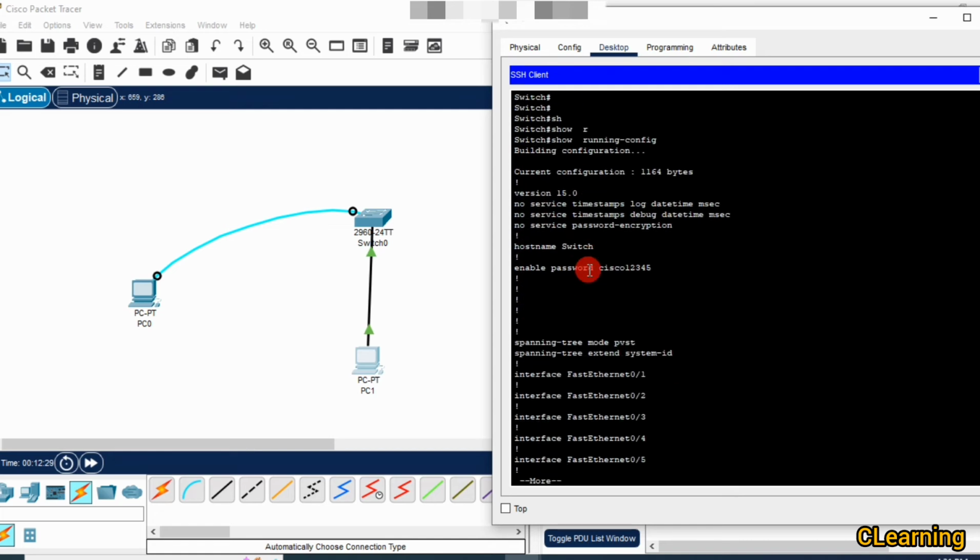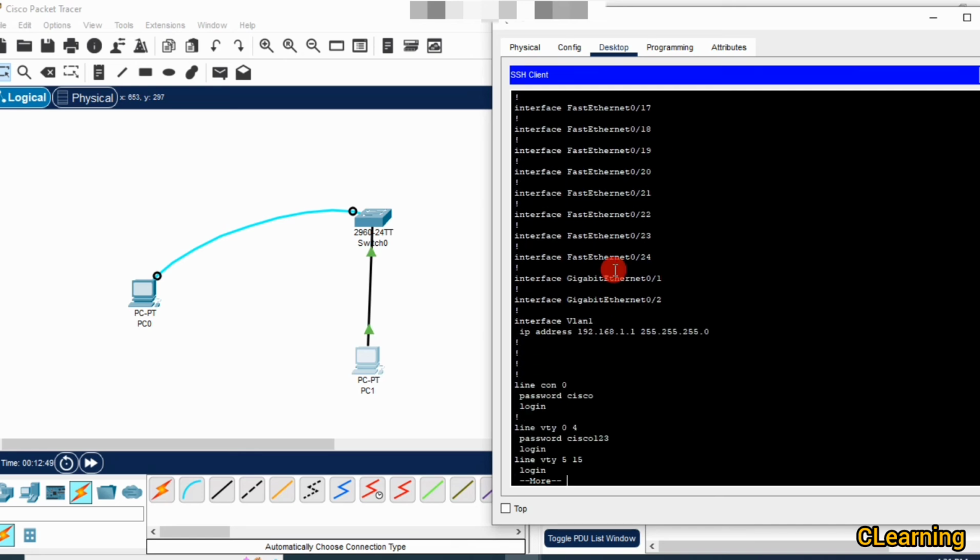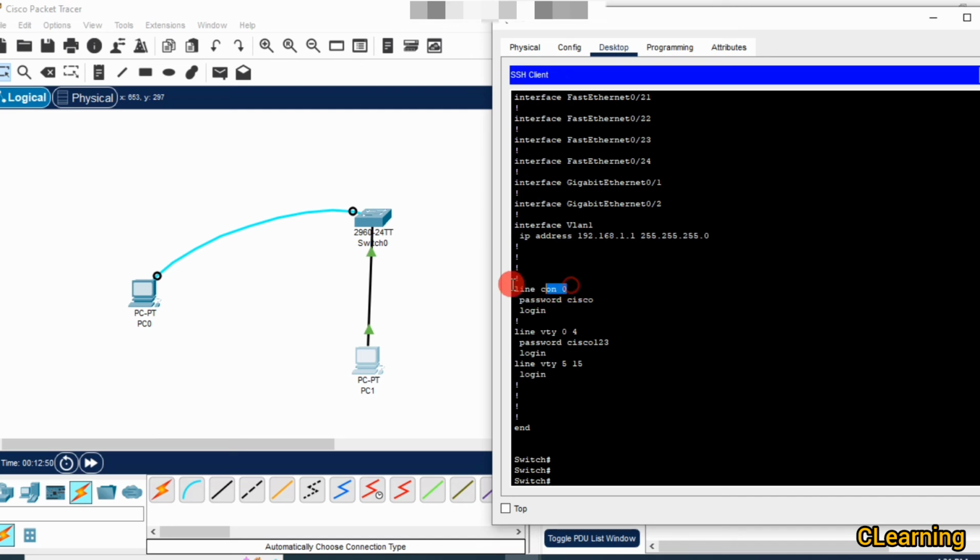Now you can see here, because we are on this PC and accessing the switch, that the enable password is in plain form. On line console 0 the password is Cisco, and on VTY for Telnet the password is Cisco 123. So if you want to encrypt these passwords, you have a command.